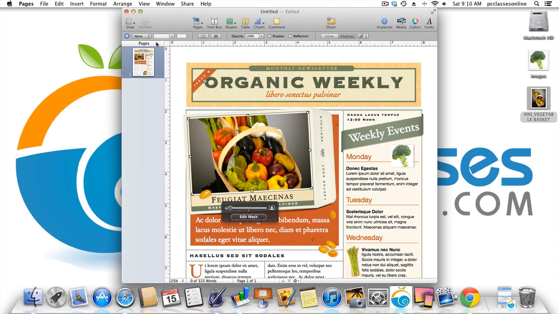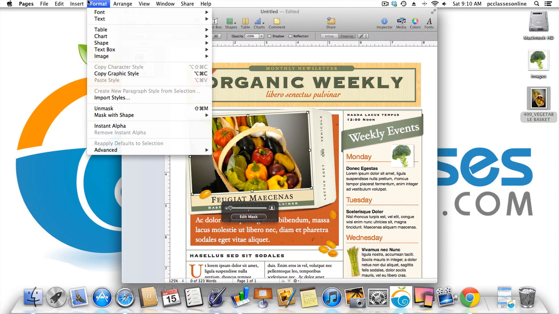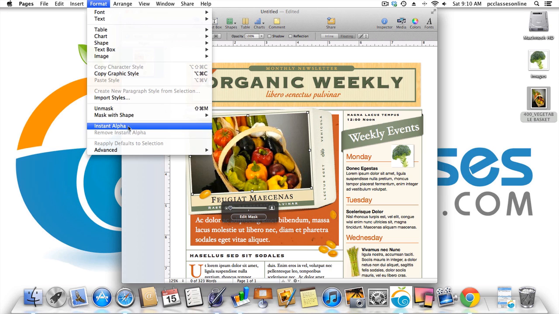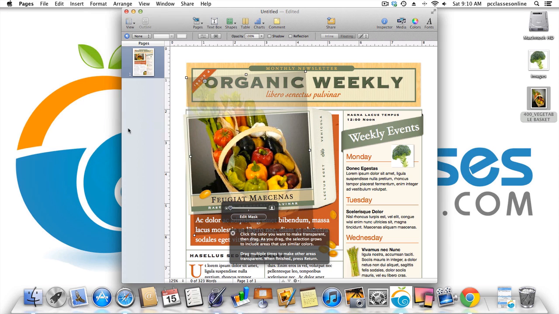Oop. Helps if I have the photo selected. Go to Format, and right down here towards the bottom, it is called Instant Alpha. And all you have to do is put your cursor on the color that you want to remove, click, and just drag it a little bit. And you see how it's starting to pick up on different shades of that color? Well, if I go much more than this, I'm going to start to eat into my actual image.